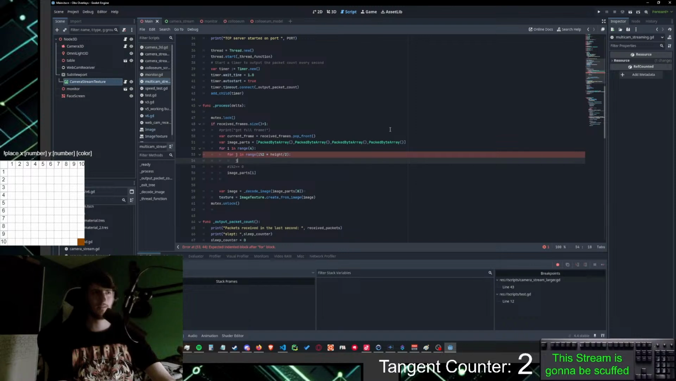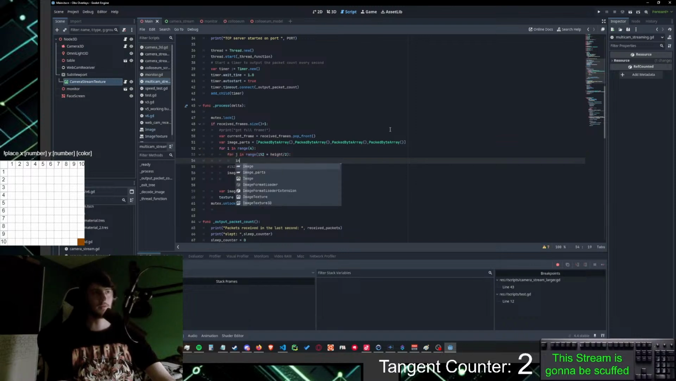And then image parts dot append, and we do current frame dot slice.